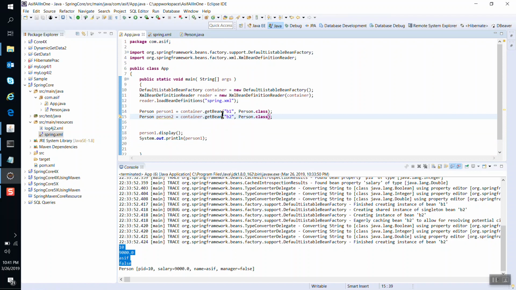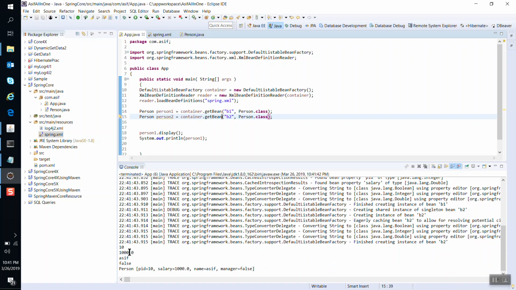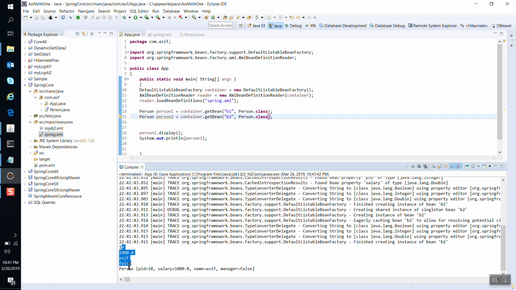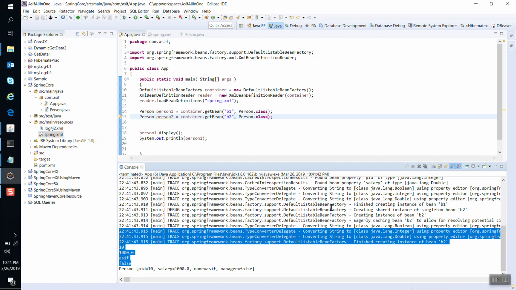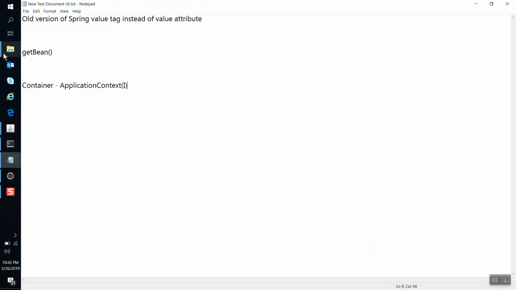I'm going to say Control Alt Shift X. I'm going to select J. You can see it's running. Okay, we're getting the values, but this is not a good practice. If we are using the latest version, it's always good practice to use value as an attribute instead of value as a tag inside the property. Okay, that's our first topic, and let's now go to the getBean.